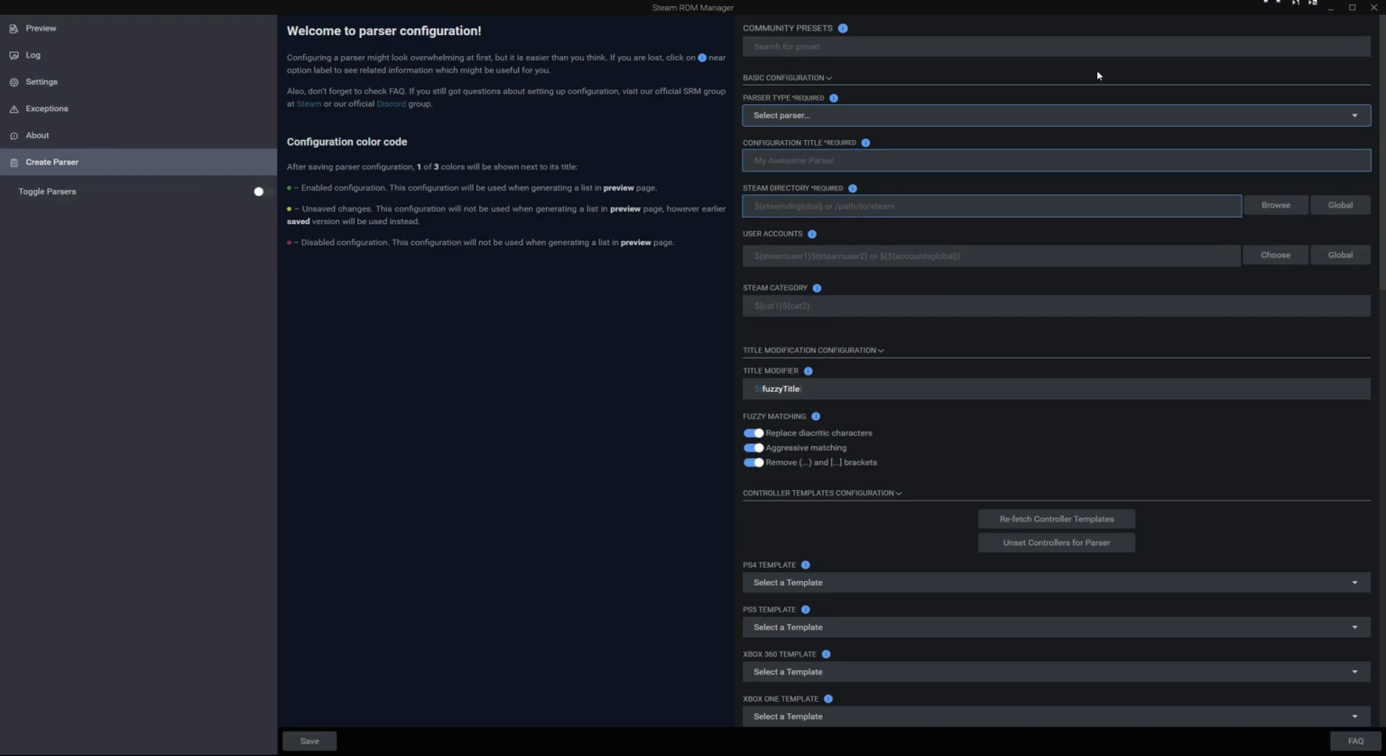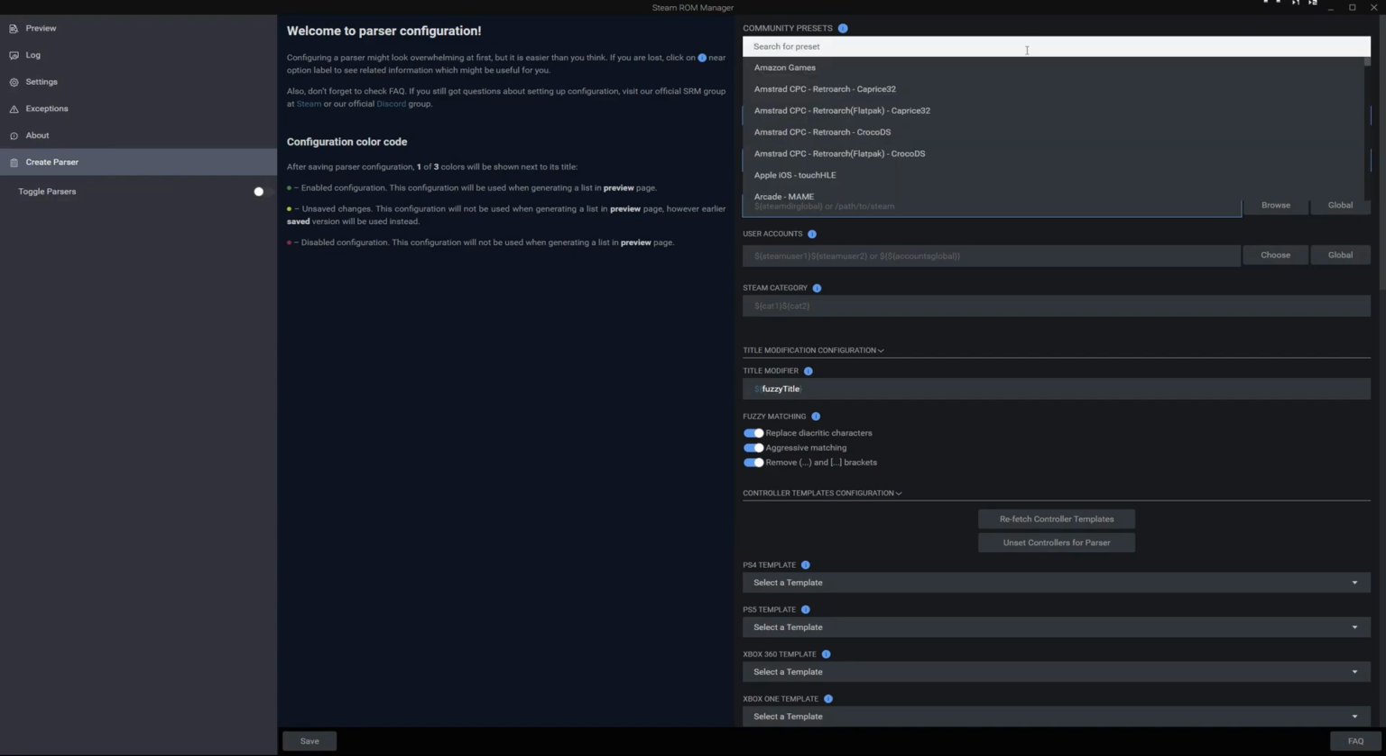Now, what we have to do is set up a configuration for each of the systems that we want to add to Steam. So I will show you the fastest way to do that. The first thing is to make one, and then I found it easier just to copy the information from one to the next one. Let's start with SNES.